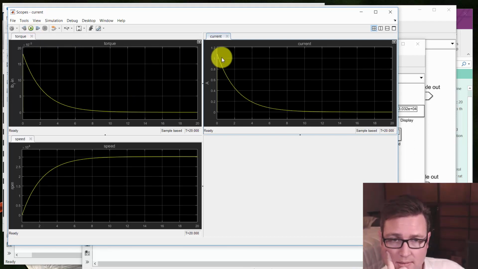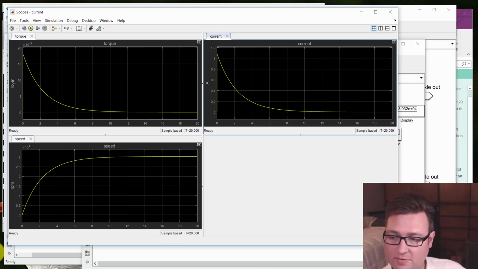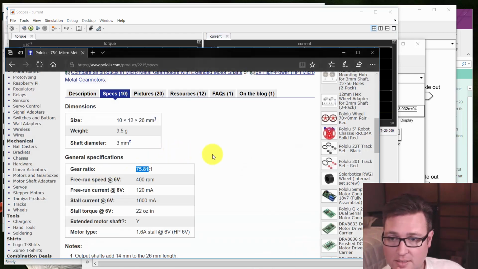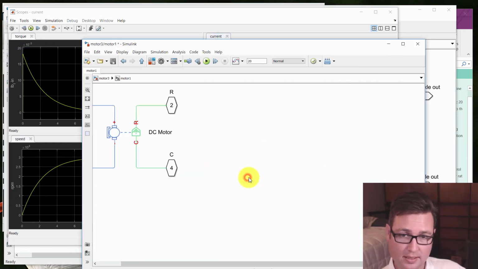Okay. Well, our current isn't terrible. It's about 1.1 amp. But it's actually still not correct, because if we look back at that data sheet, our stall current is 1.6 milliamps. Excuse me, 1600 milliamps, so 1.6 amps. So we've got to correct that. So let's get this motor right.